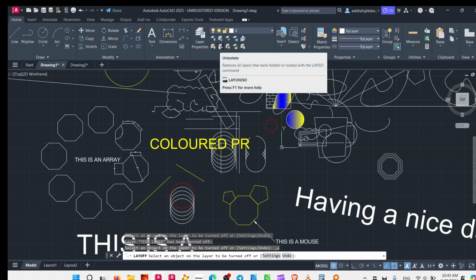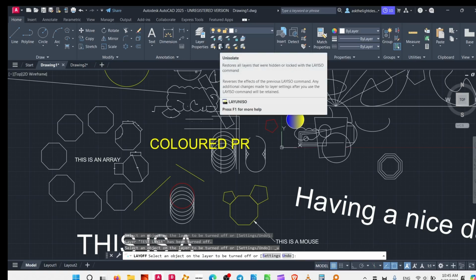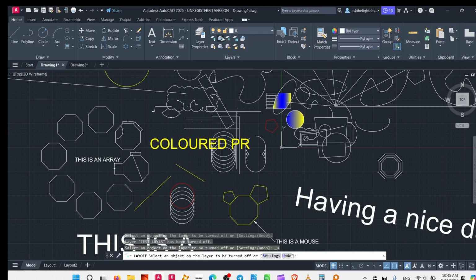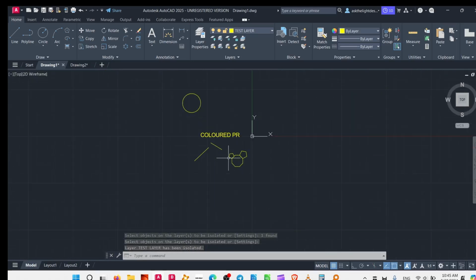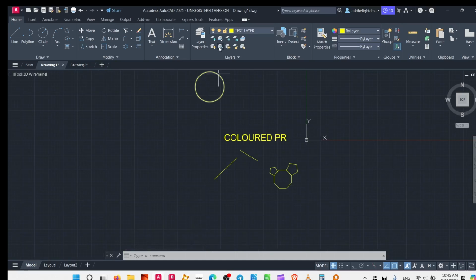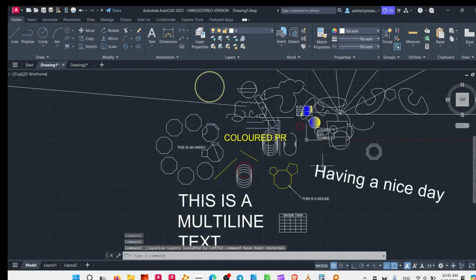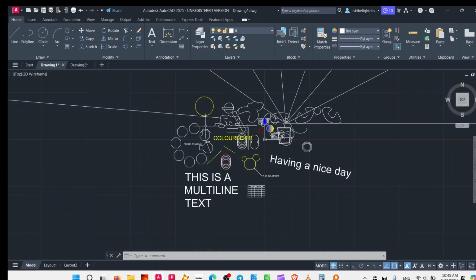Also, there is another option to isolate and unisolate the layers. So this, for example, if I want to isolate this layer from the drawing, I can just do that. So all the layers are removed and only this layer is there. When I click this, all the layers open up. So these are good commands to modify certain things in the layer properties.